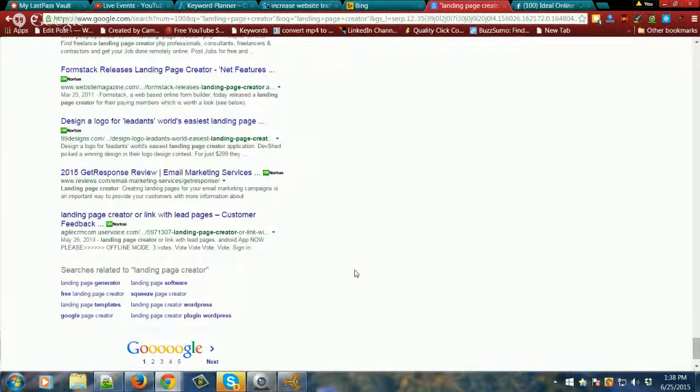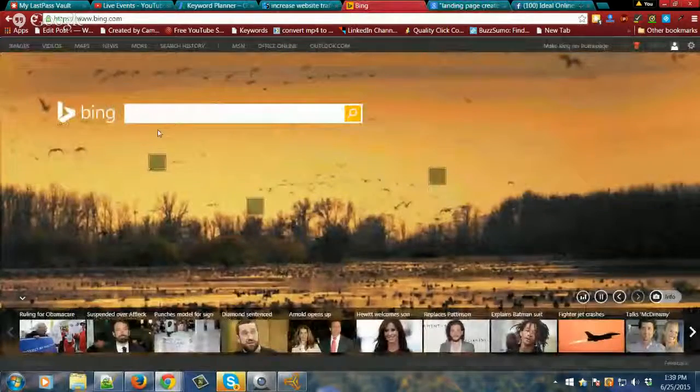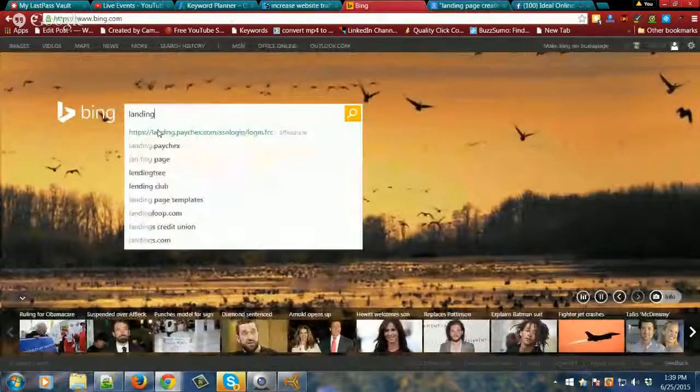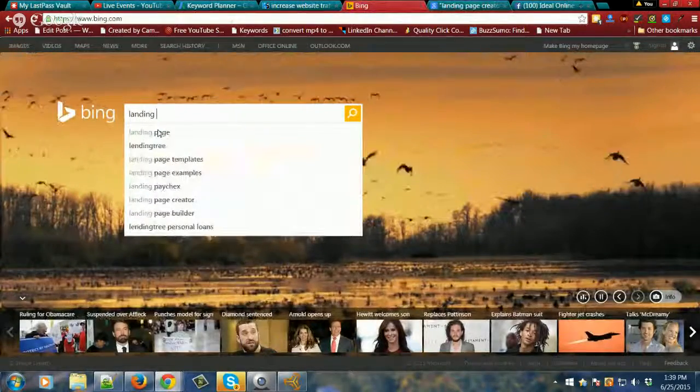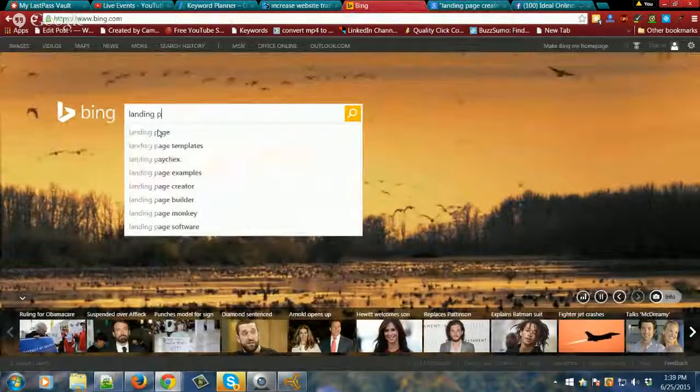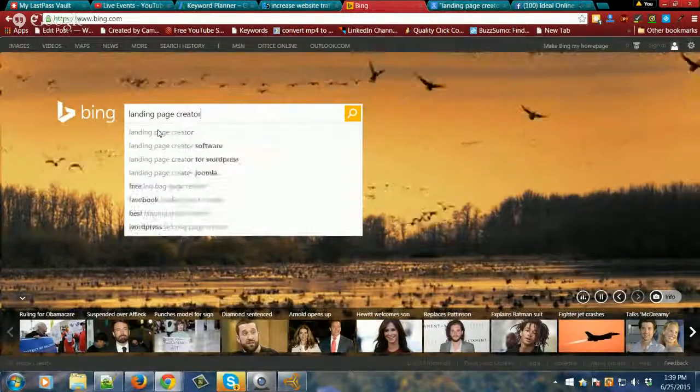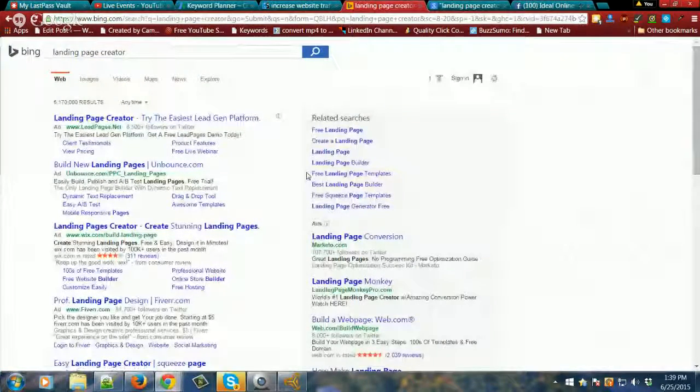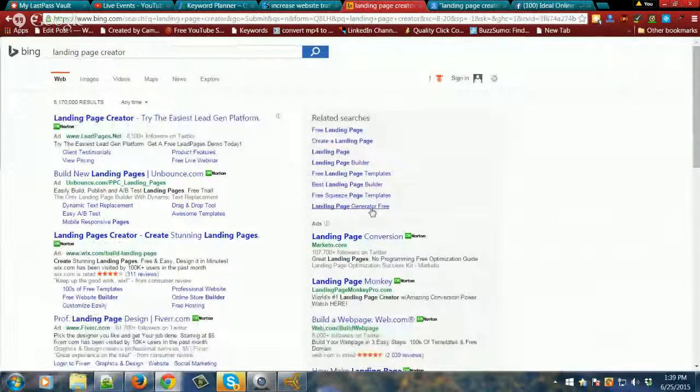So you can do the same thing with Bing, and you may get something different. You may not. Let's check it out. All right, on Bing, they put their related searches over here. So, just free landing pages, create a landing page. Now, 2 words is probably not going to be very good for you as far as PPC, but you could use that in a blog post or something, for content.